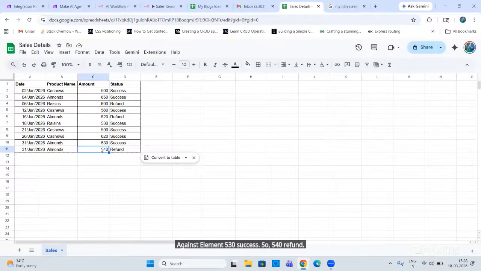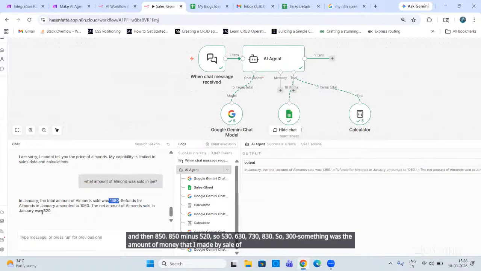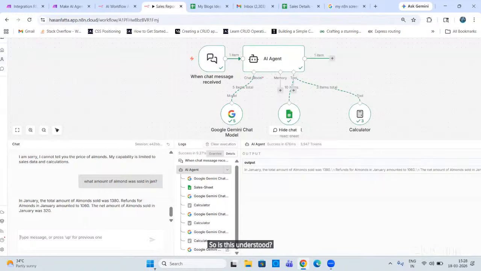So here this one gets negated. So you are 10 minus, here 520, and then 850. 850 minus 520, so 330, 430, 530, 630, 730, 830. So 300 something was the amount of money that I made by sale of almond. Yeah, 320. So is this understood? If you want, we can make this from scratch.